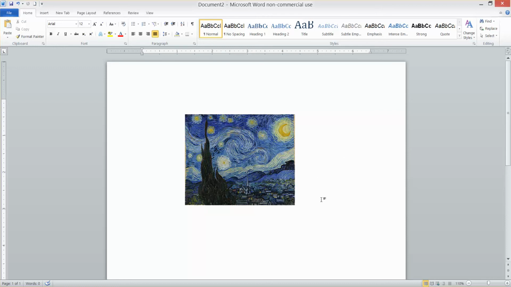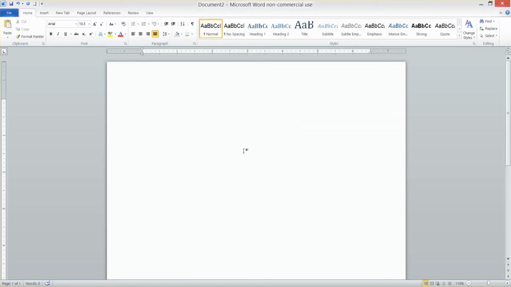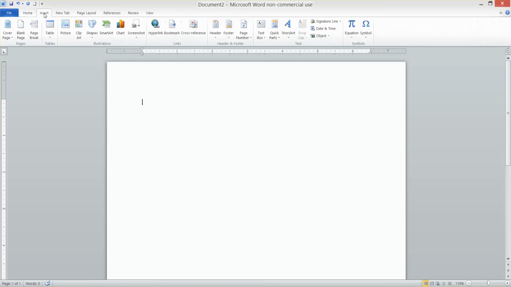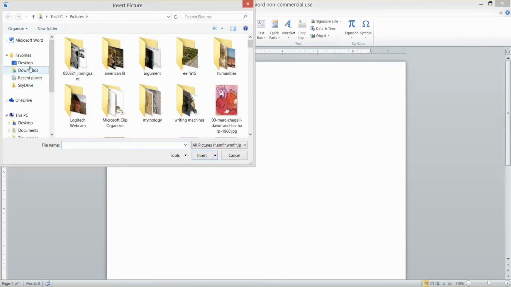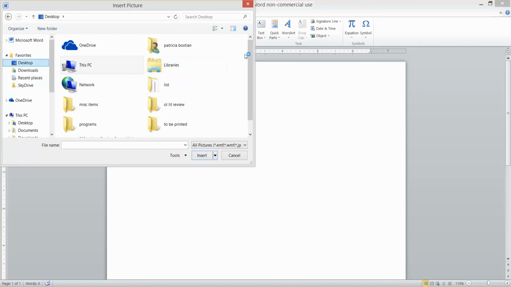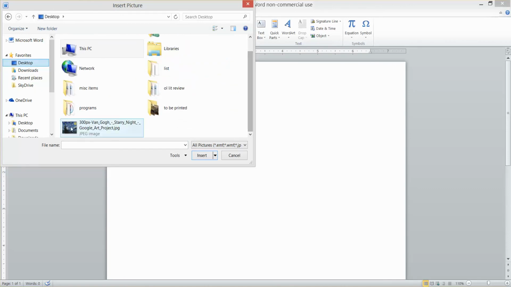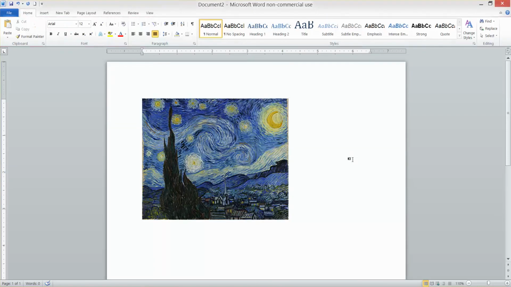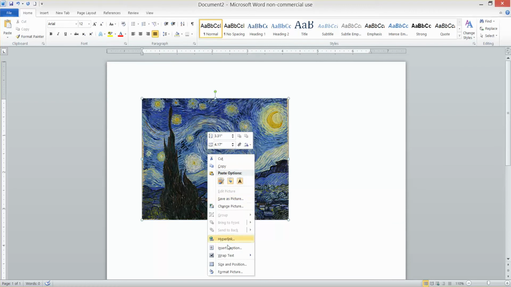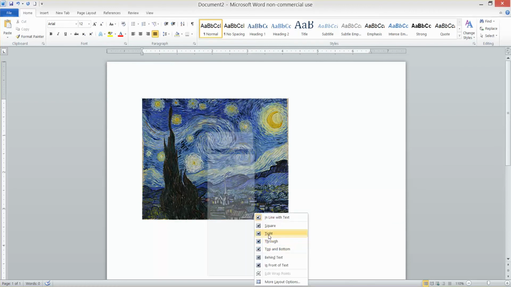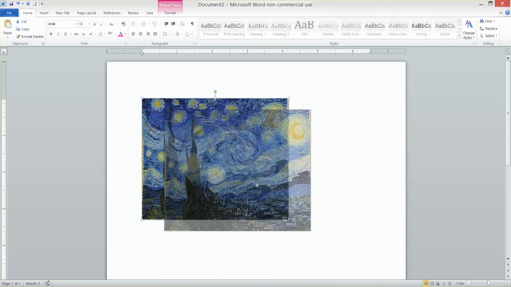Okay, if I need to, I'm going to take this out to show you a second way if you're not familiar. I can also go to the top here and do Insert Picture, and I save my picture to the desktop for quick access. And again, the same thing. I want to wrap text so that I can move it around.